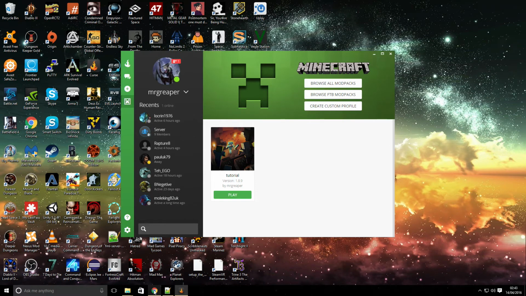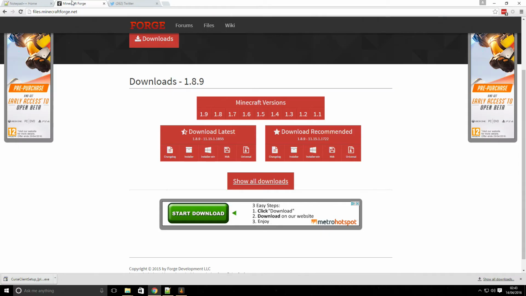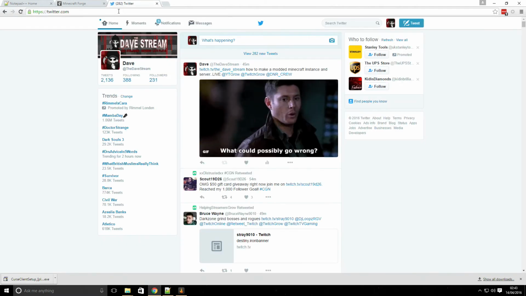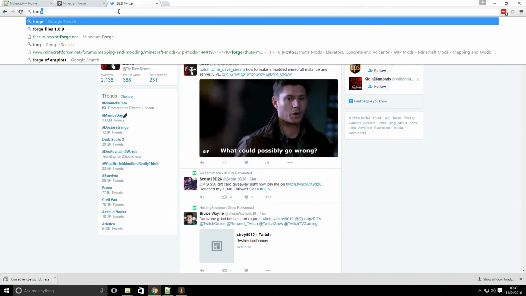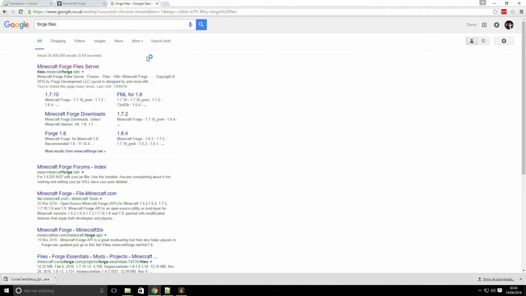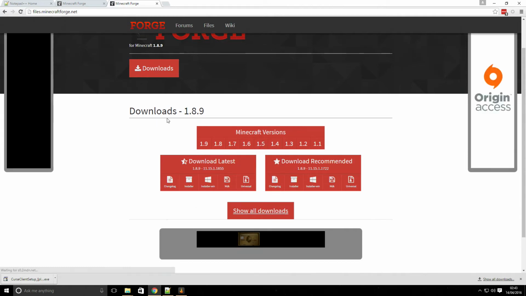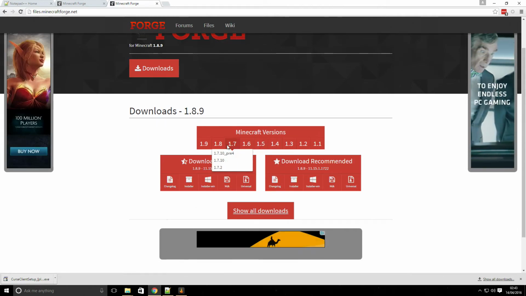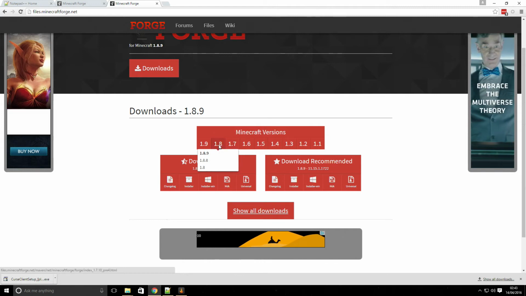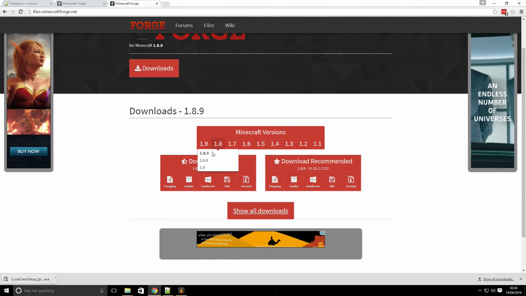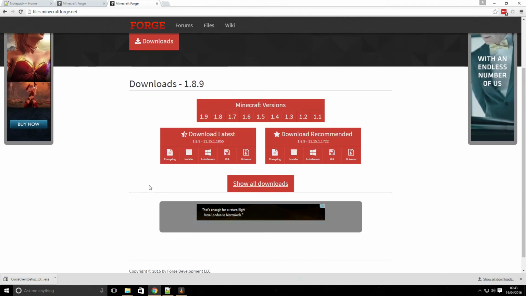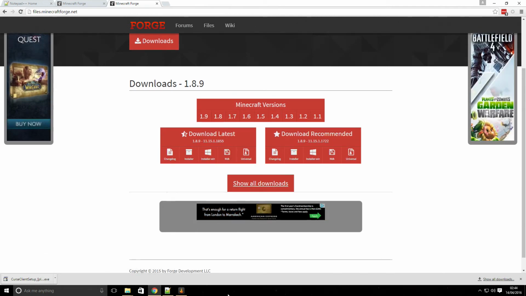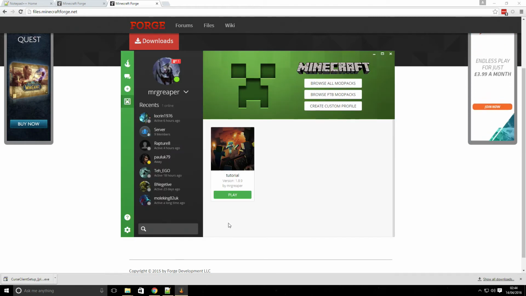So you want to go to Forge Files, which is files.minecraftforge.net. Again, with the searching, if you do Forge Files into Google, the first result you get is Minecraft Forge Files. So you click that. By default it's defaulted to 1.8.9, but if you've installed 1.7.10, click on 1.7.10. If you installed 1.8.9, you just click on 1.8.9. Obviously we'll default on here. The latest is 1.8.9-11.15.1.1855.